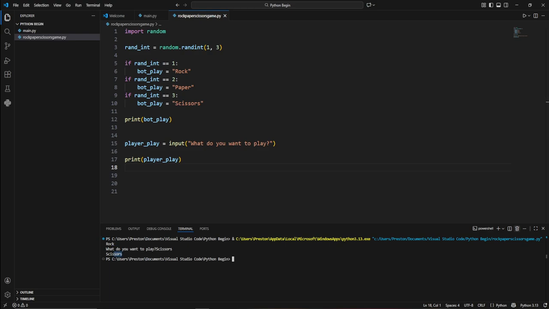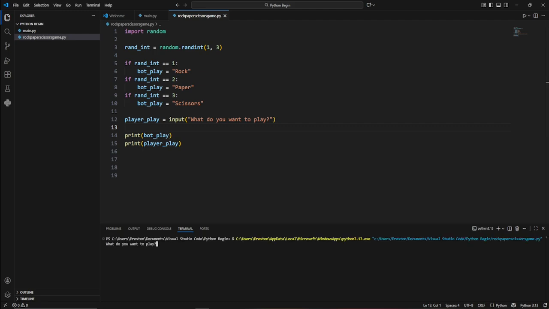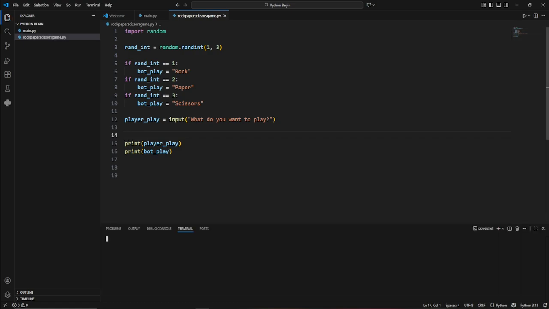So that works. But now we don't want to see what he played before we make our play. So we're gonna do this, where now it should ask me what I want to play. Pick rock. He played scissors, I played rock. Actually, I think I even want it to be the other way around. We see what we played, and then we say what he played. Might be the best case scenario.